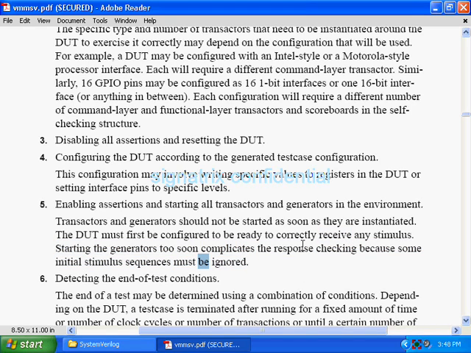Now they are talking about response checking. The response checking block is a verification component. They are telling us that if you start response checking initially, meaning early, then your response checker may not work properly, because we need to ignore the initial stimulus sequences.